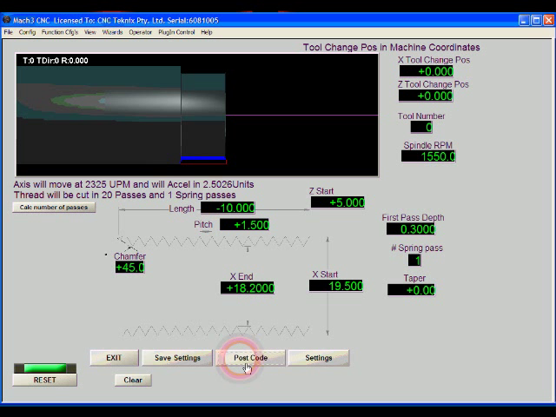If we try posting the code now we can see it's actually drawn it longer, but we know that the material starts here, but once again still 20 passes. At this point we can post that code. If you wish we can save the settings so that next time we come back to the page these settings are still here, and exit back.